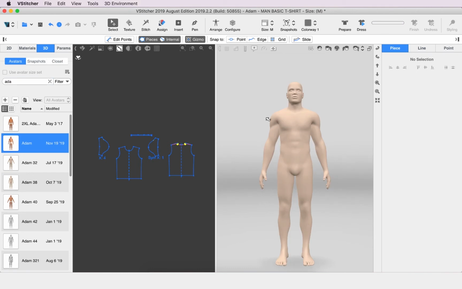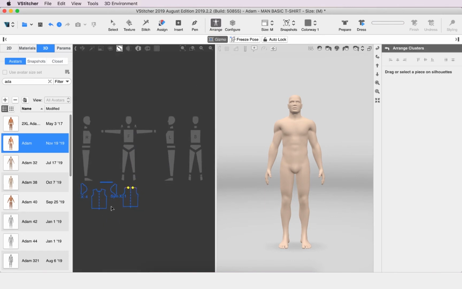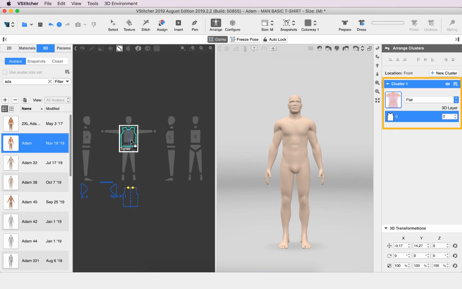Now we can move on to Arrange mode. We go to the main toolbar and click Arrange. First, we'll put the front pattern piece on the front view on the torso. Note the cluster which displays in the context view and is flat.